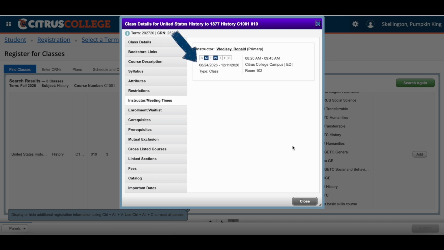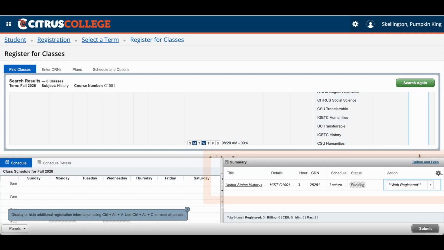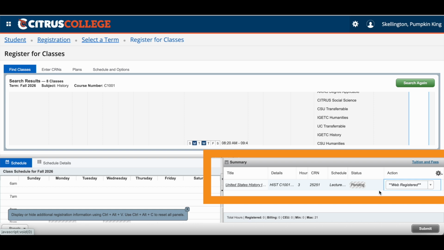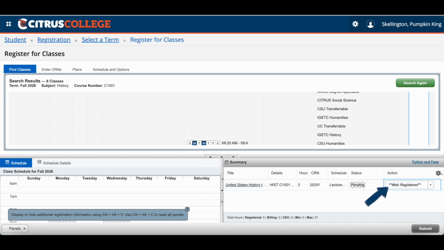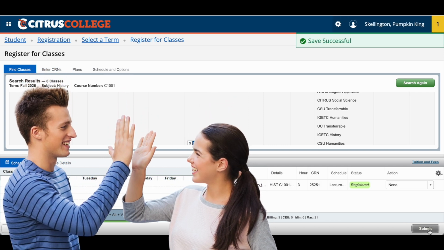Once you've found the section that works for you, click Add on the right. The course will appear on the summary panel on the bottom right. Be sure that you choose Web Registered from the drop-down menu and click Submit. You should then see a green indicator showing that you have successfully added the class.